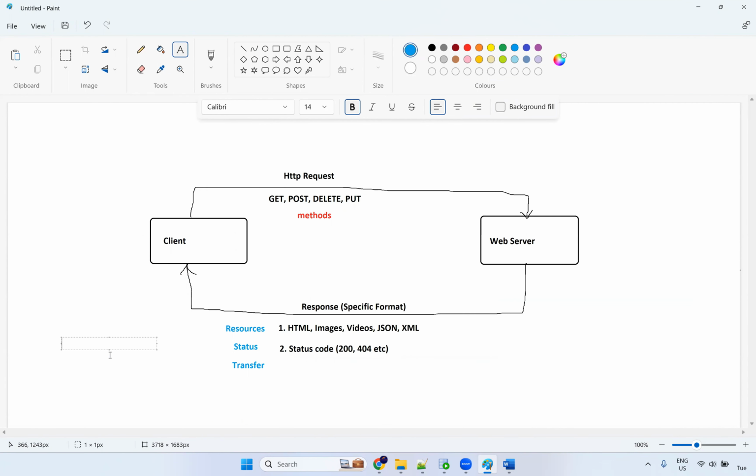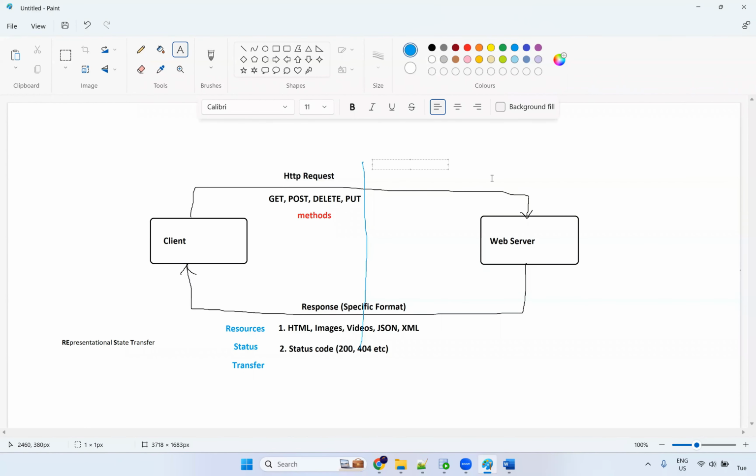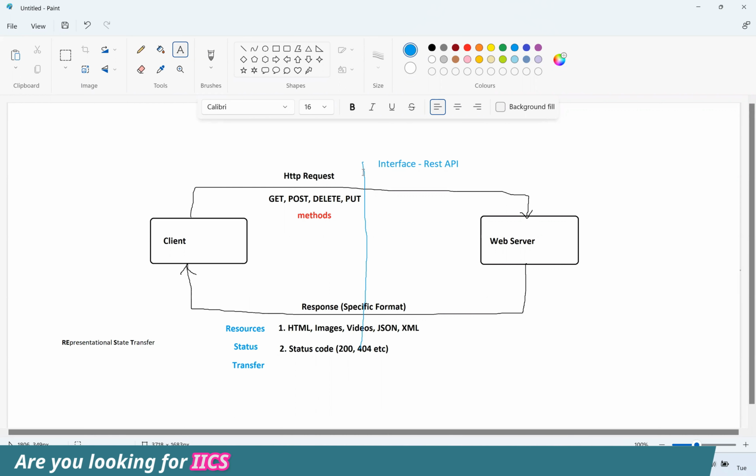So what is this? Representational state transfer, REST API. In this client and web server architecture, in between them some interface is happening. This interface between the client and web server is called REST API. Whatever interface we are seeing here is called REST API. I hope you are clear.